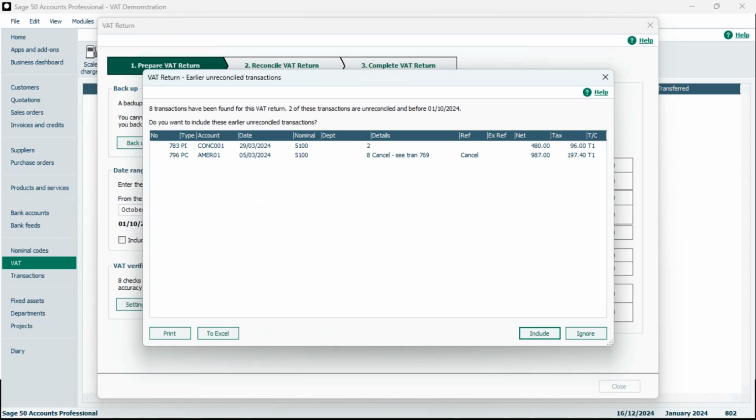As I mentioned earlier, I'm doing my return for October to December. What will happen is it looks back prior to October for any transactions that should be reconciled but have not been reconciled. As I mentioned earlier, that tends to be things like late entries or corrections. So it has done that, and it's identified two transactions here: a purchase invoice and a purchase credit.